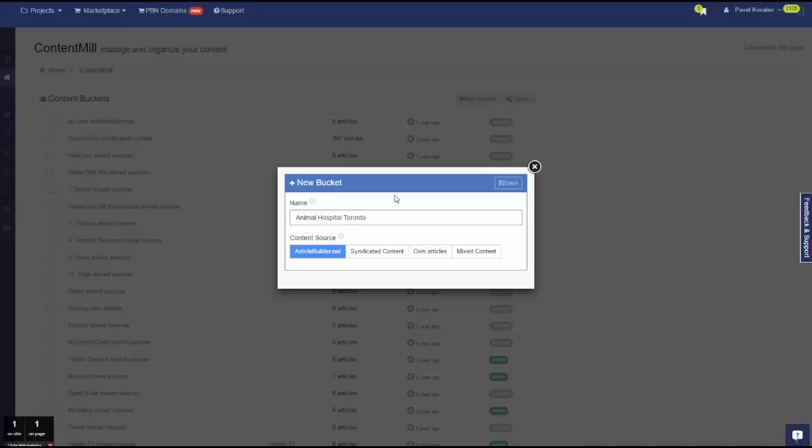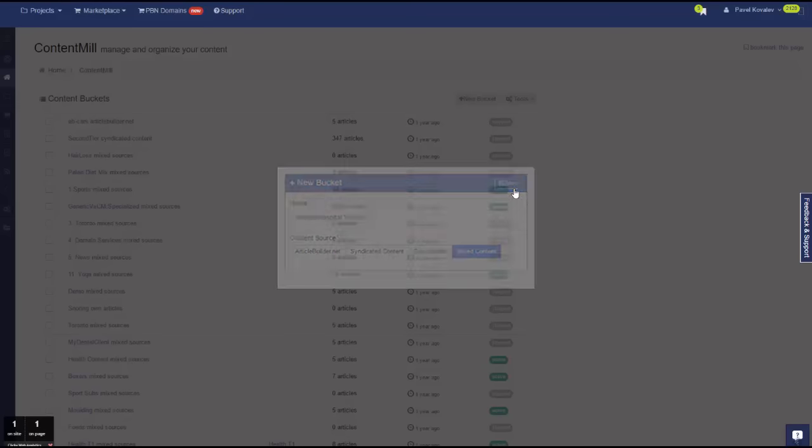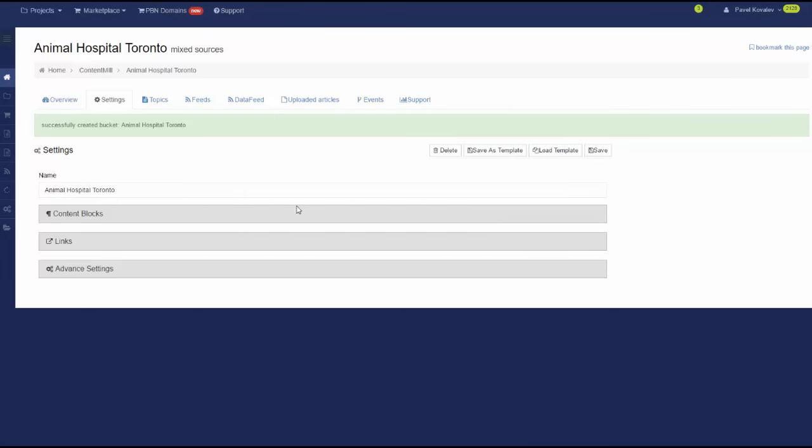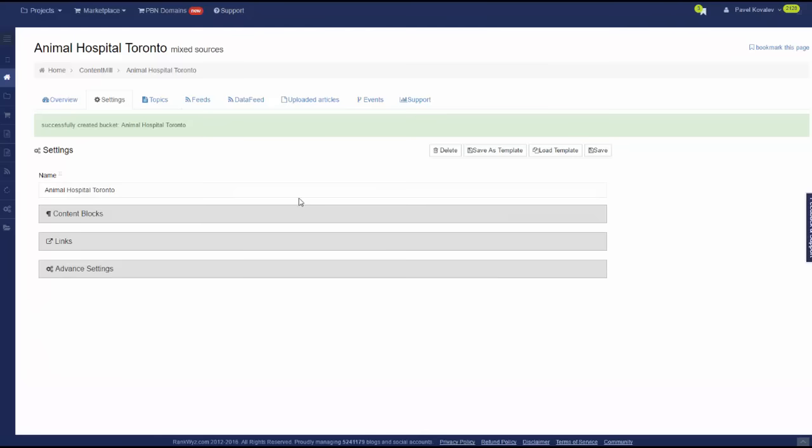So it will be animal hospital service in towns around Toronto, and I will use mixed content. So we have a bucket, and there are two areas where you should define your content. First is topics. And again, we don't use keywords. You can narrow down topics by keywords, but basically the idea is creating the content from topics, content topics.